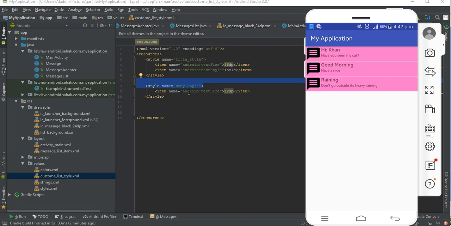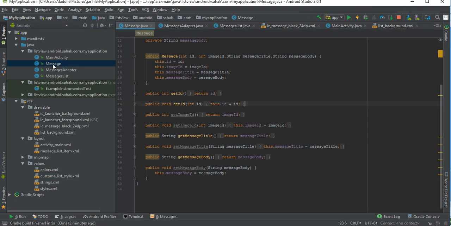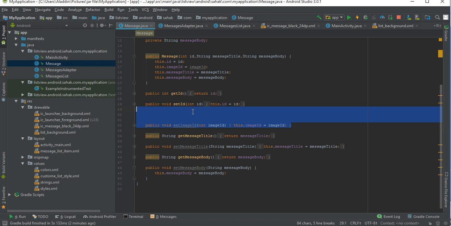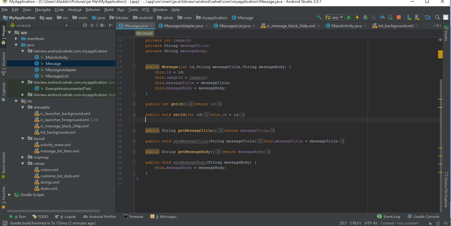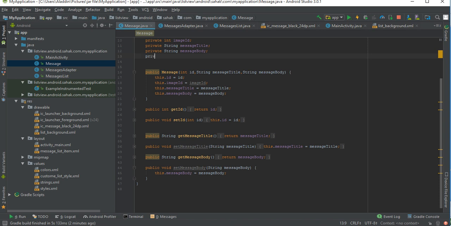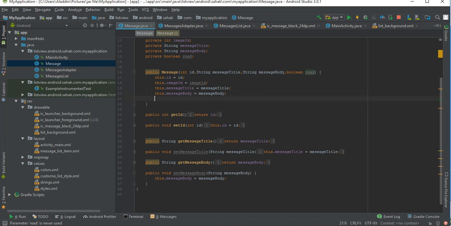So let's do it. First, let's go to our messages. I don't know why I have put these image IDs here. I will remove these getters and setters also, and I will add another class variable here, which is a private boolean read, this.read equal to read, and let's make its getters and setters.